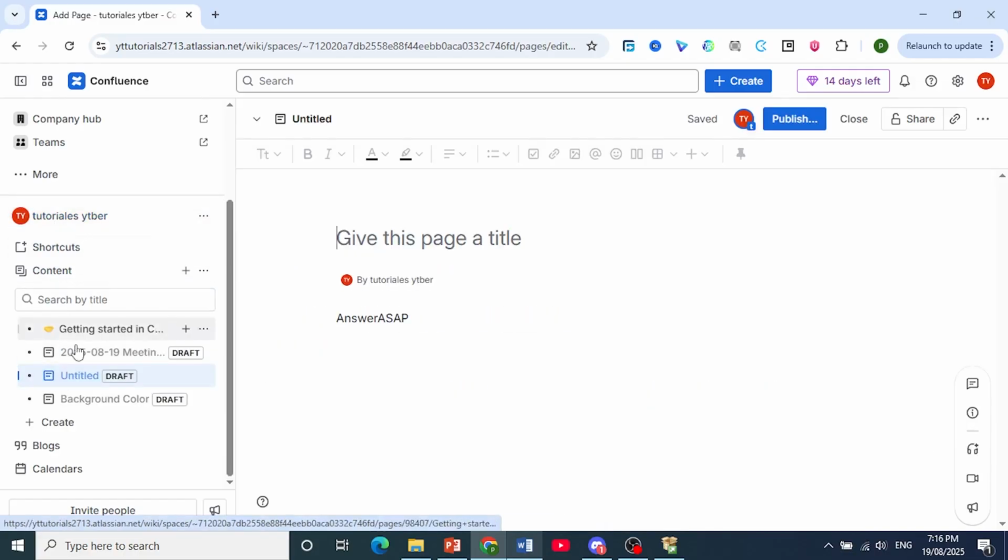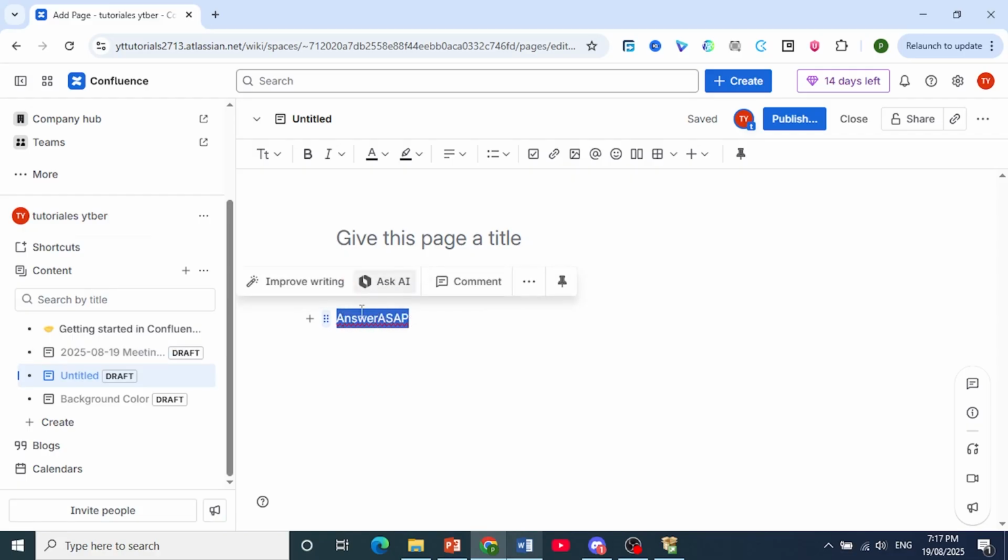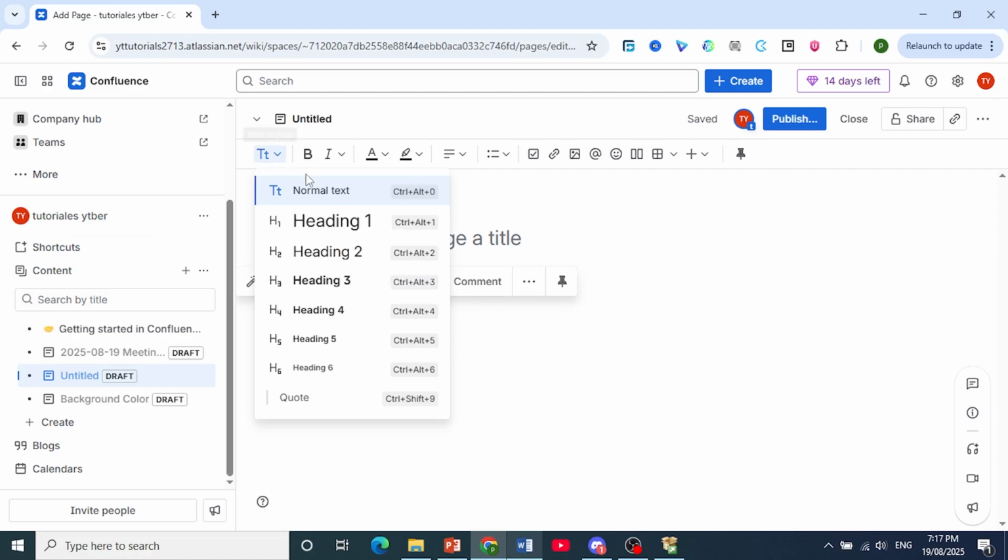So here I've opened the space and this is the page I will go to increase the font size for. And here is the text. So first I want you to highlight the text. And then right here, you'll see text styles. I want you to click on it. And this one is currently normal text.